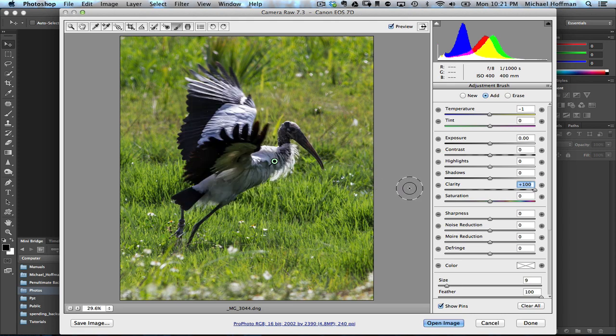Now, one thing that this contrast is doing is it's darkening up the feathers, so we can add a little bit of exposure and use multiple controls within the same adjustment brush. So we'll add a little bit of exposure to brighten it back up again.